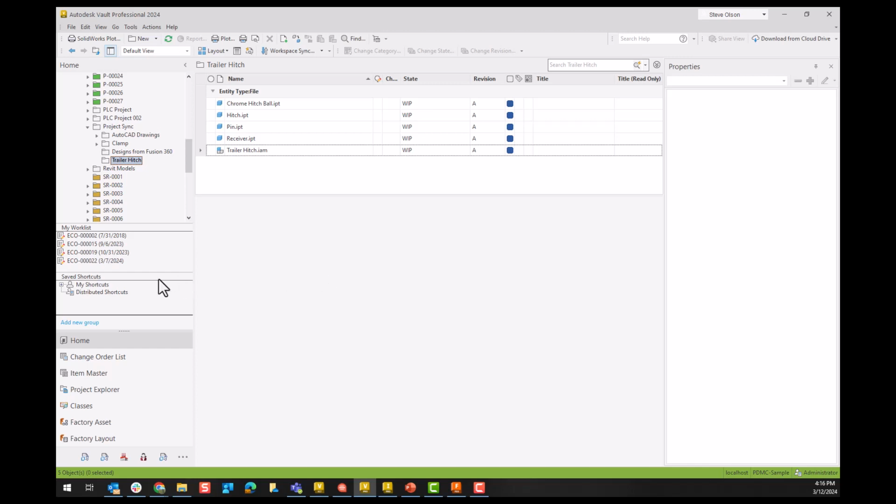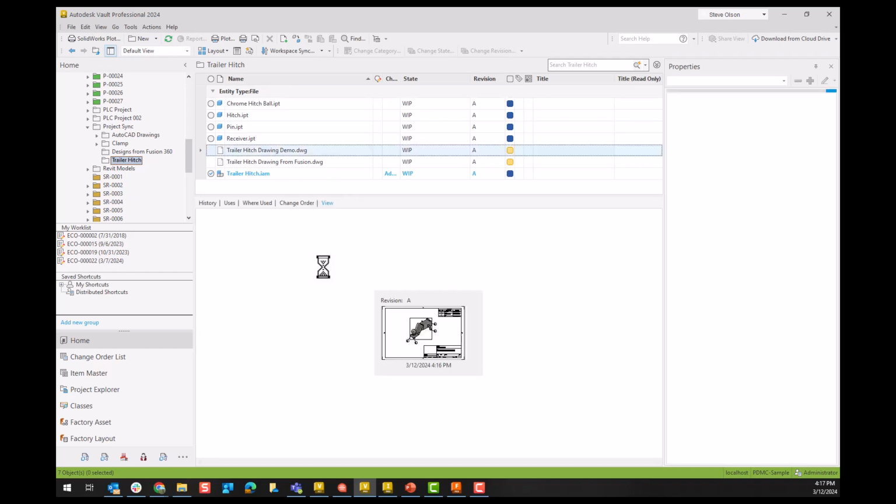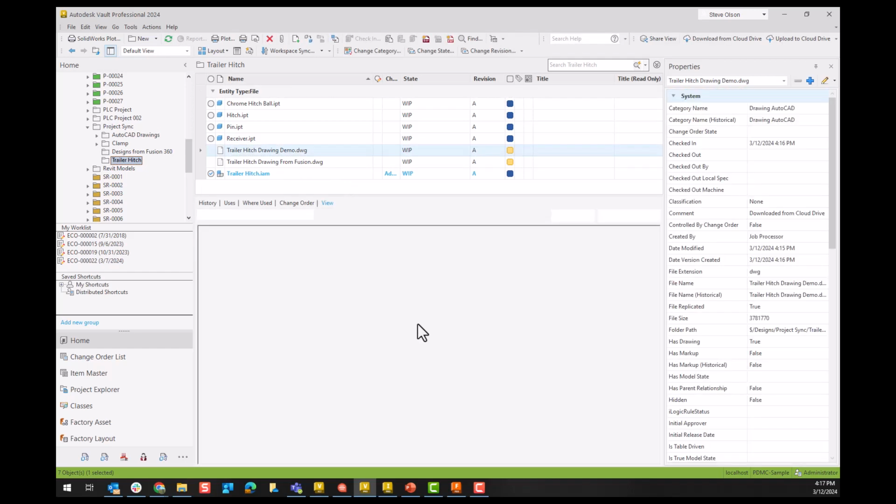And this is where the job processor and desktop connector will act to pull that file in. We'll give it a few moments to do that. So now if I refresh, I should see that DWG. It looks like there actually was another one that I asked it to synchronize, which is fine. If I click on this one here to preview, you might find that it probably won't preview properly.